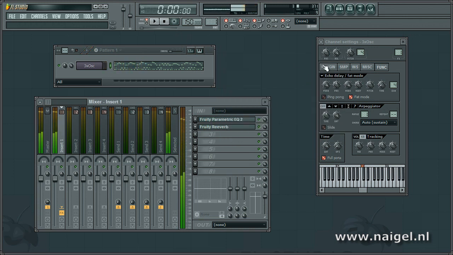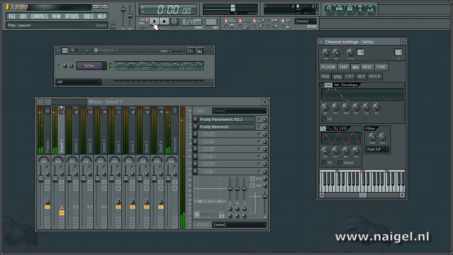Head back to the 3x OSC and go to the Ins tab. First, let's set the volume. You can copy the same settings if you want, but I just find this good to work with.